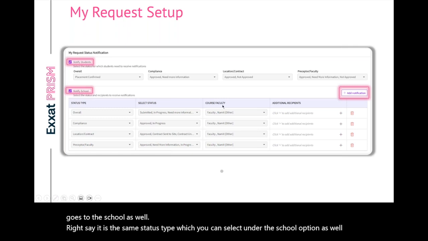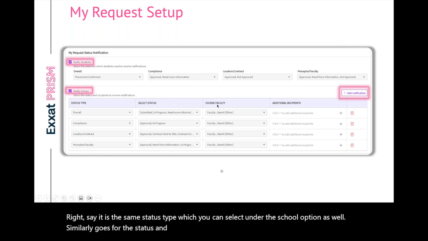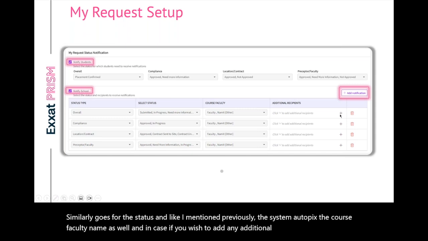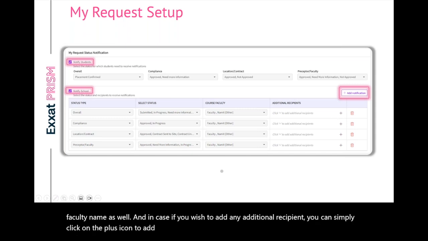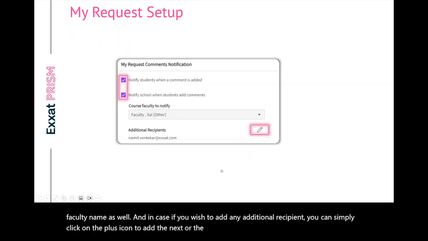Similarly goes for the status. And like I mentioned previously, the system auto picks the course faculty name as well. And in case you wish to add any additional recipient, you can simply click on the plus icon to add the next or the additional recipient as well. All right. Similarly goes for the status.